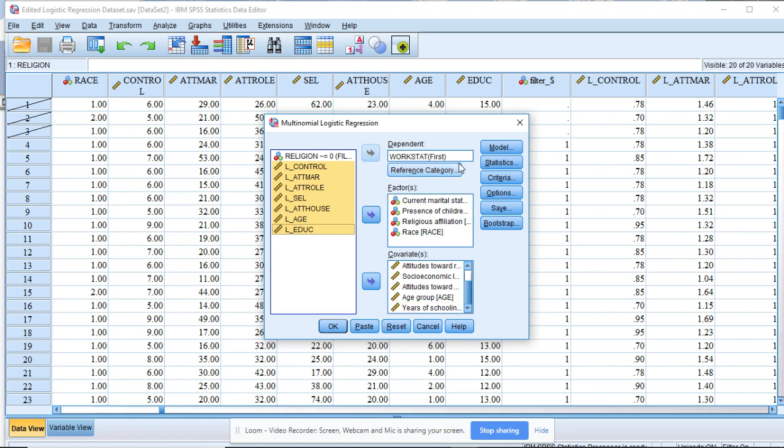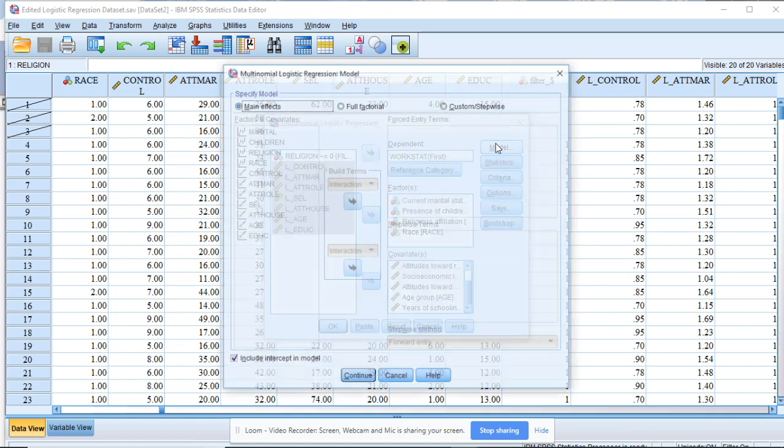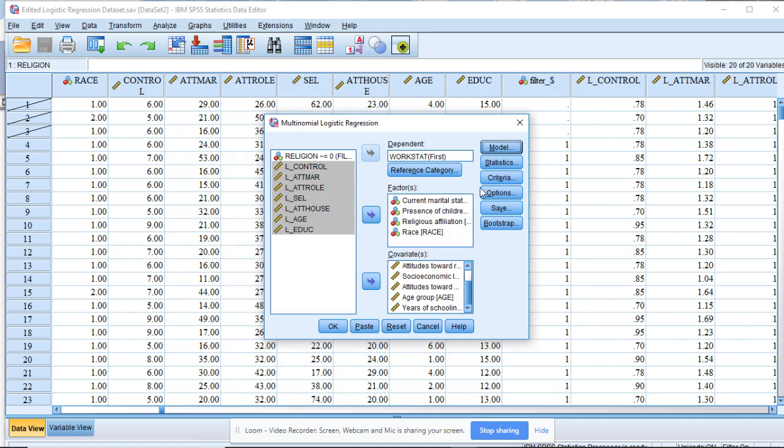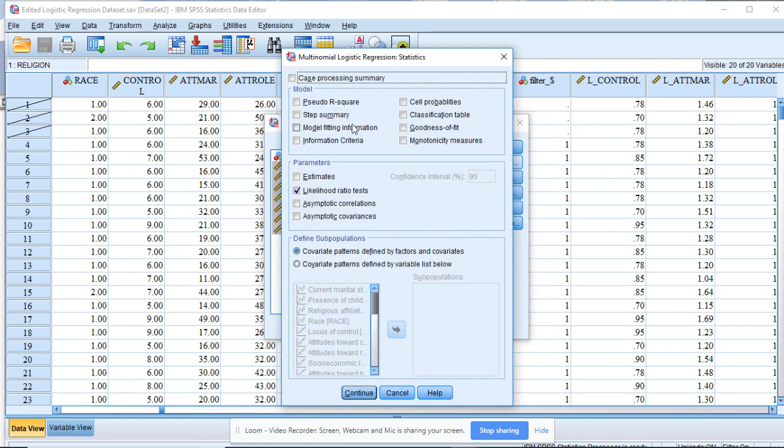Now, we do need to check off some other things. The model is the same. We'll just do the same standard one. The statistics, though, now we need everything. So we need case processing summary, pseudo R-square, step summary, model fitting information. I don't think we need information criteria, cell probabilities, classification table, goodness of fit. Let me see what else they choose. Parameter estimates, do we have that somewhere? We're going to have to click on that somewhere else, I think.